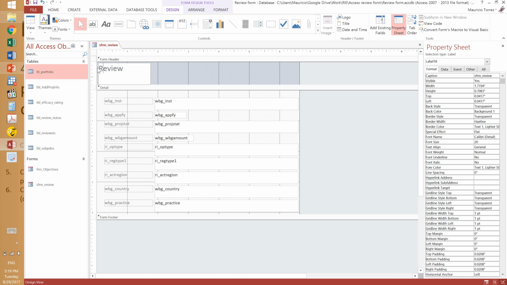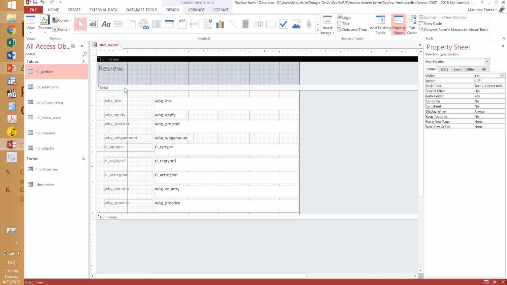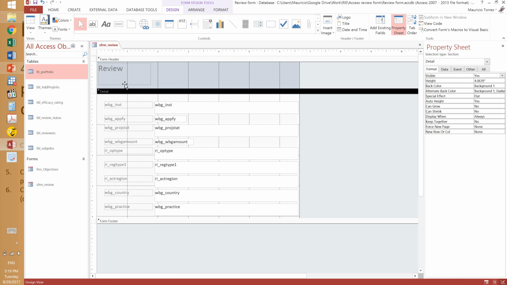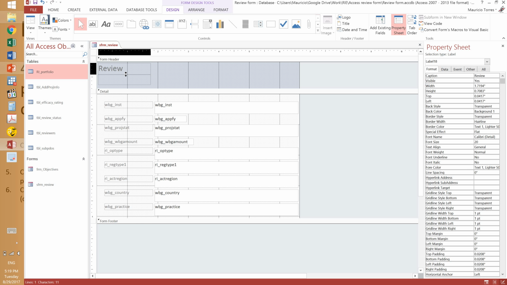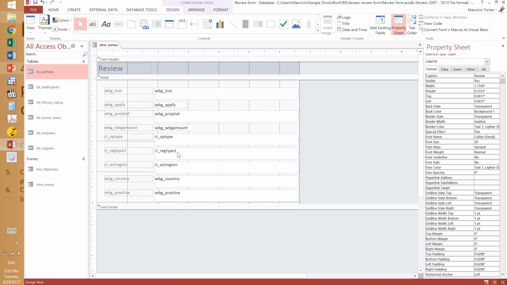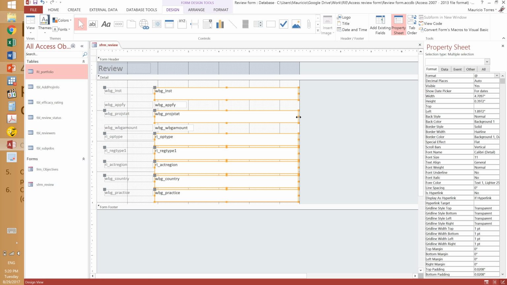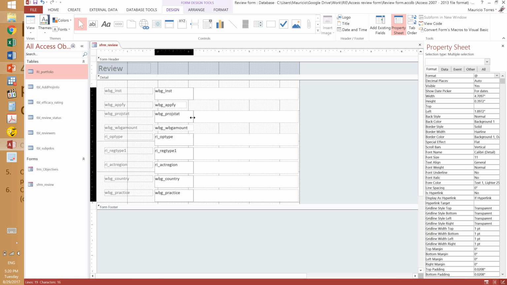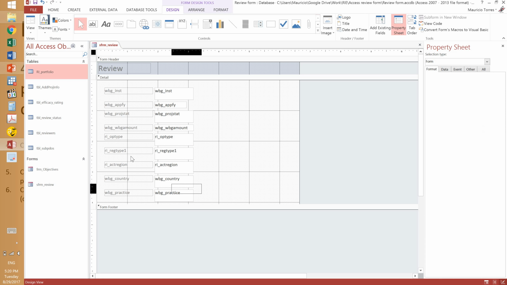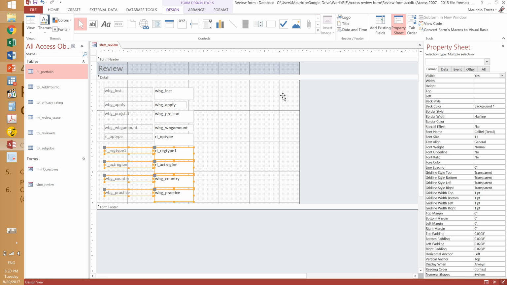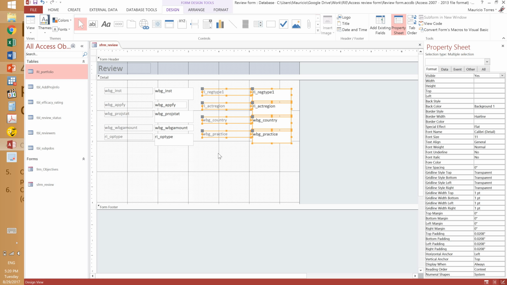So I'm going to change this a little bit. Let me see if I can do. Okay, I cannot. Okay. And now I'm going to format a little bit these cells in the main part of the form. So I don't want all these to be so long. So I'm going to reduce those a little bit. And just to show you how it works, I'm going to bring everything here. And that's all I'm going to do so far.